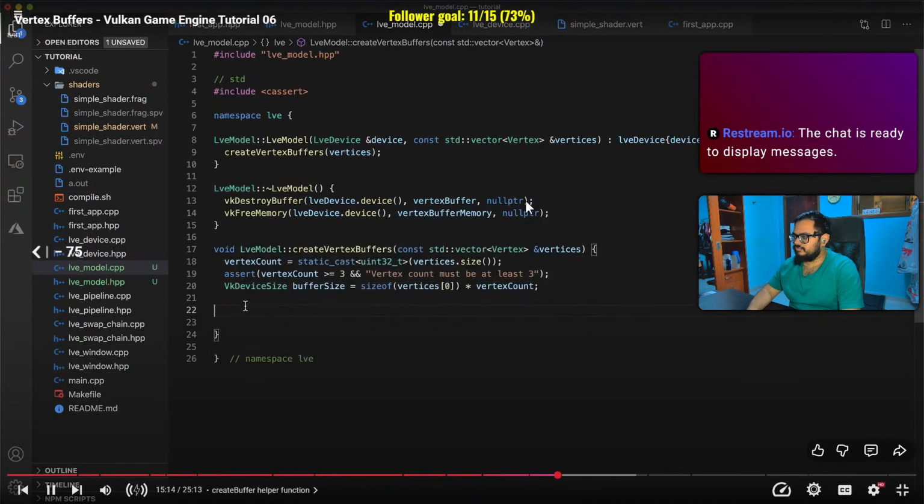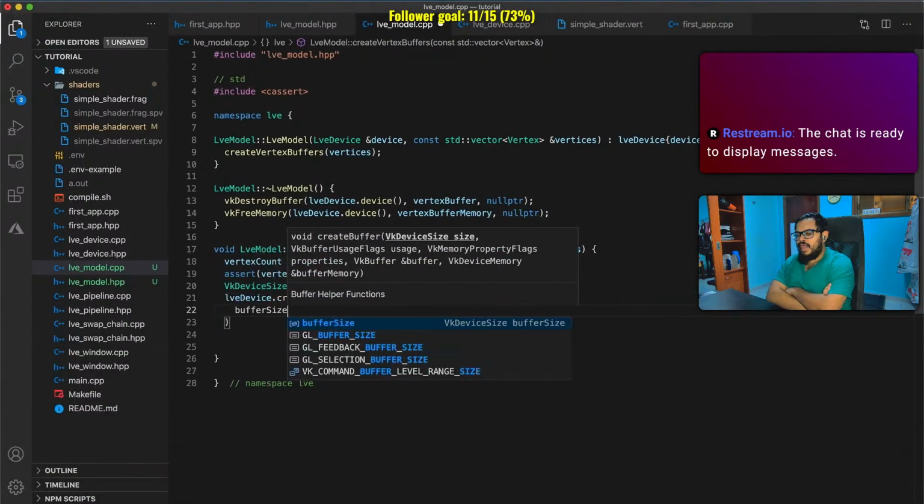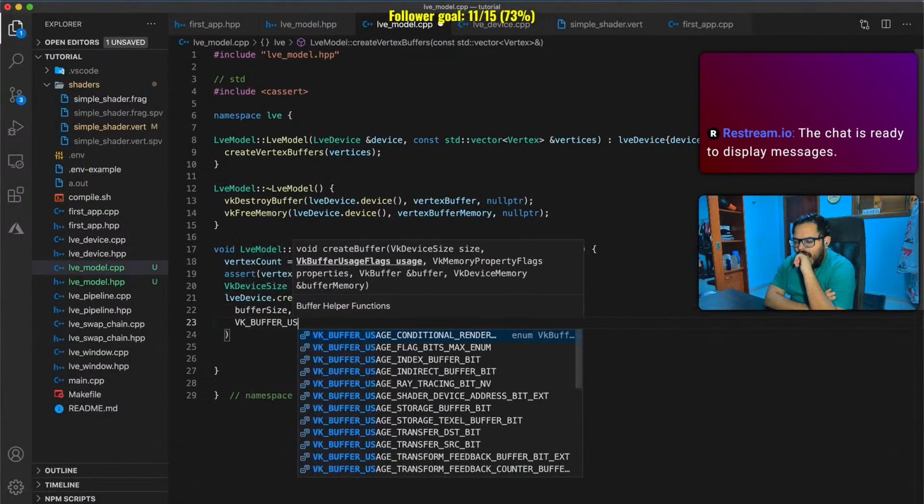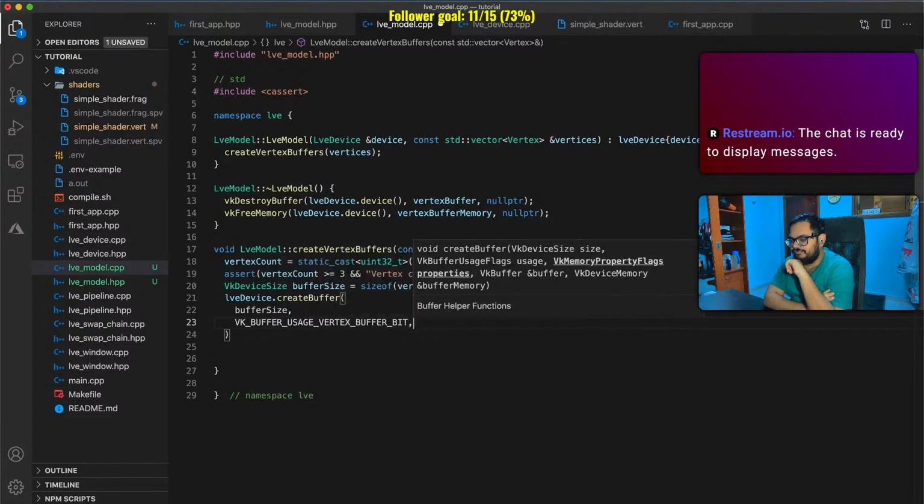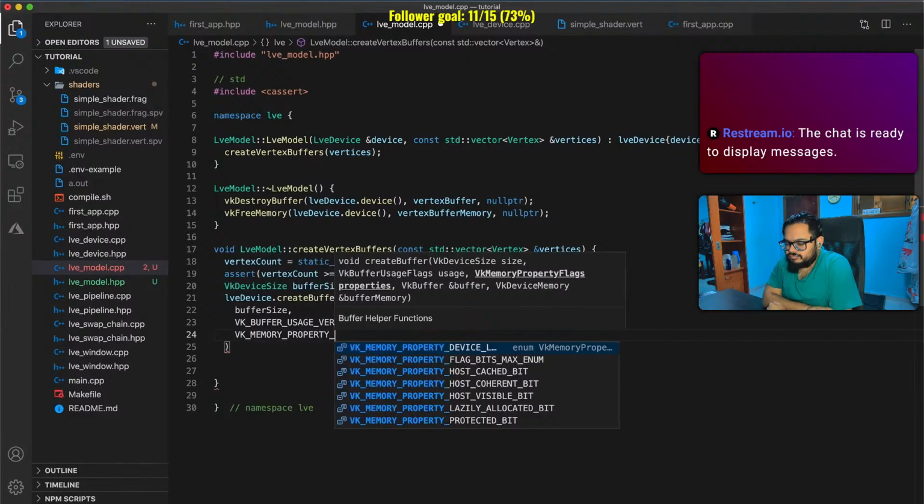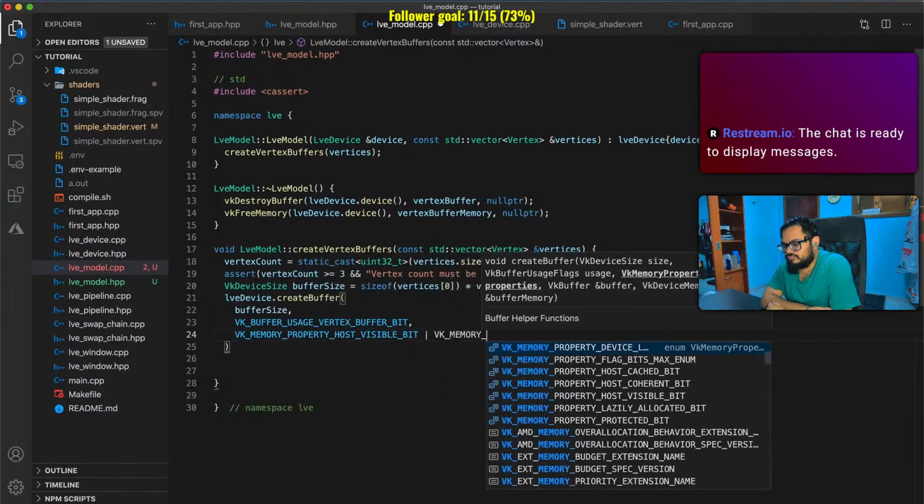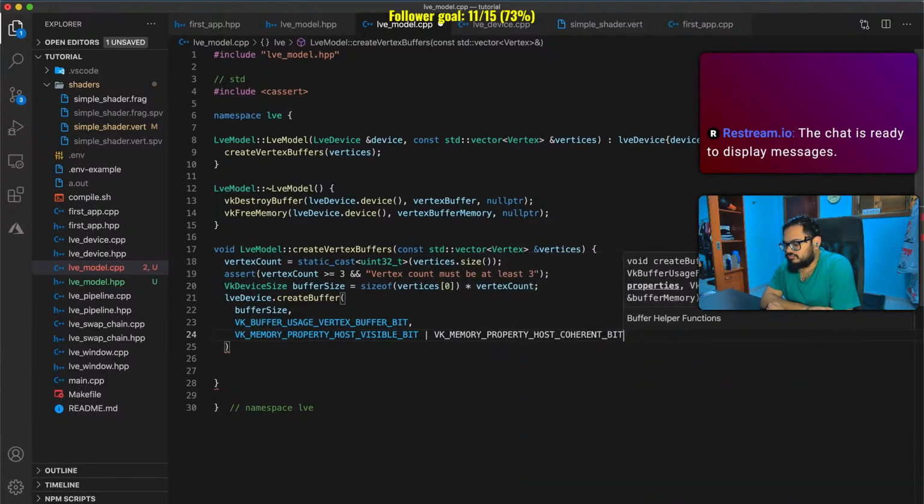So back in our create vertex buffers function, we have our buffer size, so now call lve device dot create buffer. The first argument is the buffer size, then next we have VK buffer usage vertex buffer bit. This just tells our device that we want to create a buffer that is going to be used to hold vertex input data. Following that, we need to specify our memory properties with VK memory property host visible bit and VK memory property host coherent bit. So make sure to use the bitwise or operator here, which combines the bit flags together.